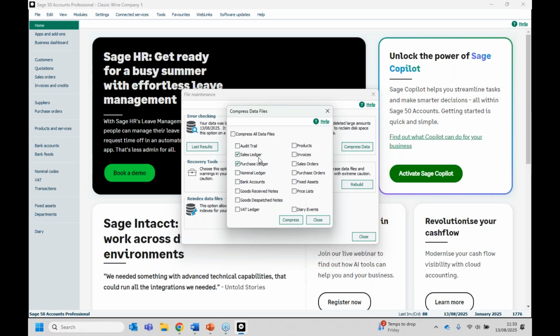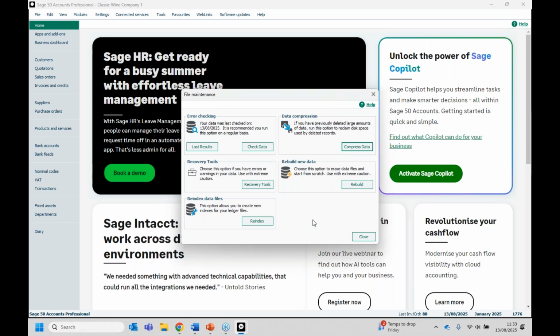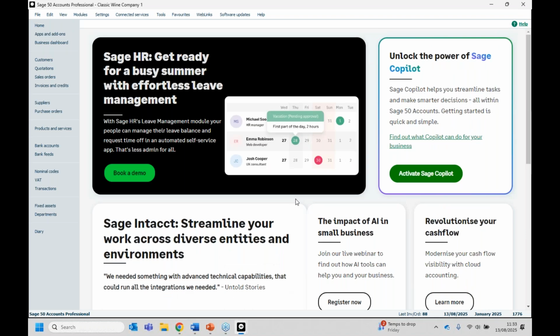So we've got the sales ledger and the purchase ledger ticked. Then we're going to click Compress. Data compression complete. Click OK, and that is it completed. That's it done. Again, this option is optional. You don't have to compress your data, but if you want to reclaim the space that your data has taken up on your machine, then we do recommend doing this after you've cleared your records.